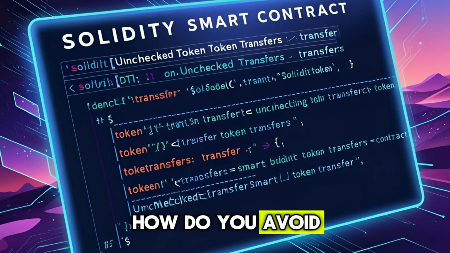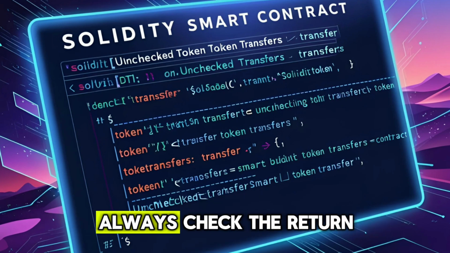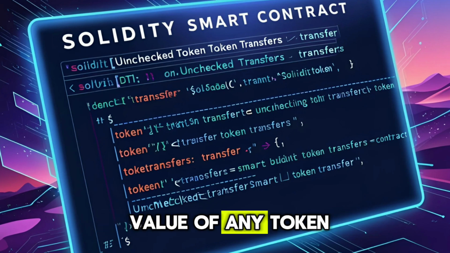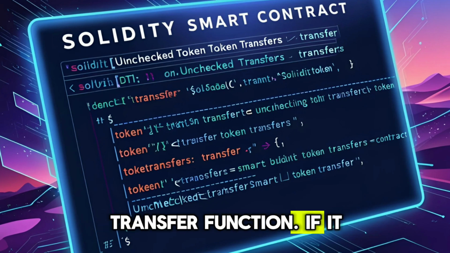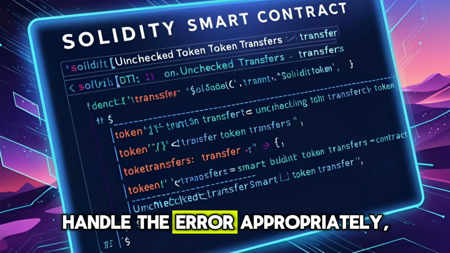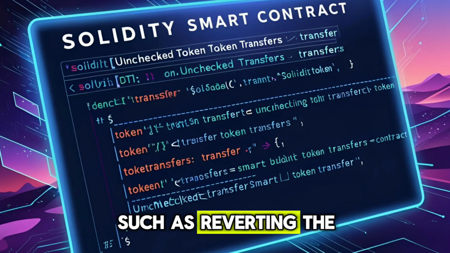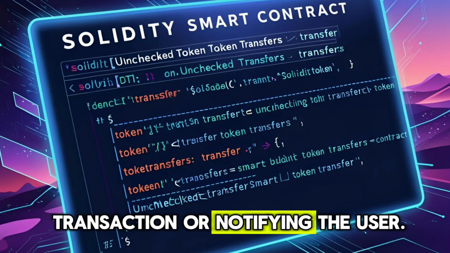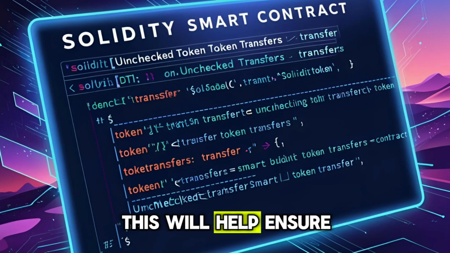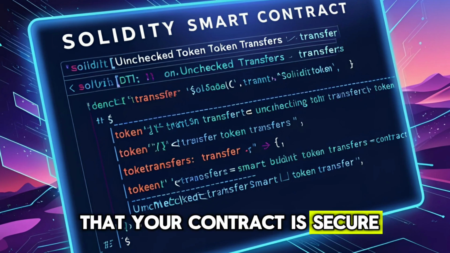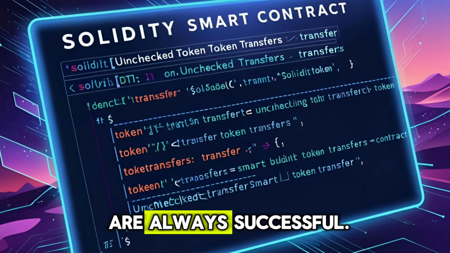So how do you avoid this common security mistake? Always check the return value of any token transfer function. If it returns false, handle the error appropriately, such as reverting the transaction or notifying the user. This will help ensure that your contract is secure and that token transfers are always successful.